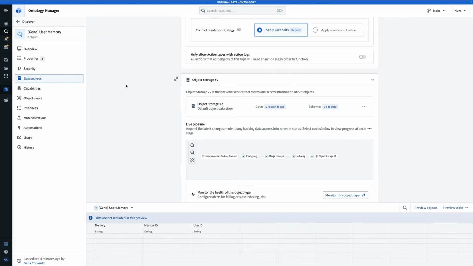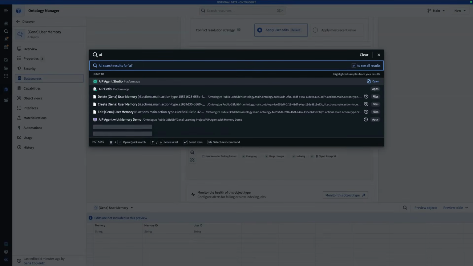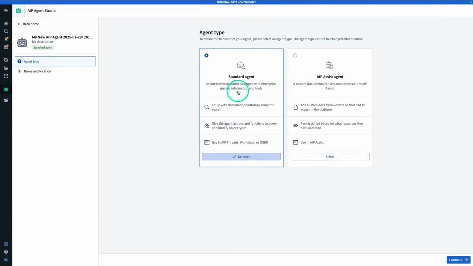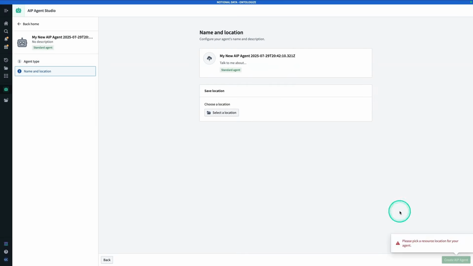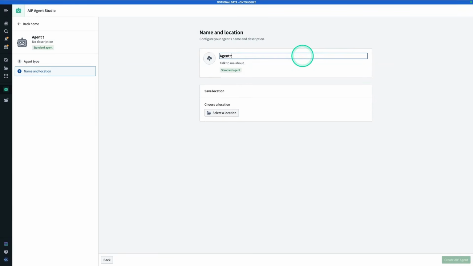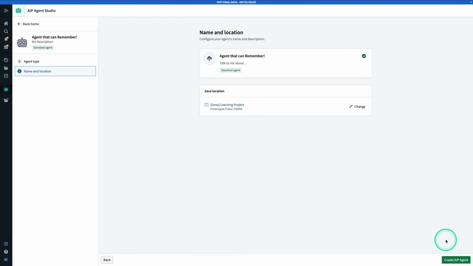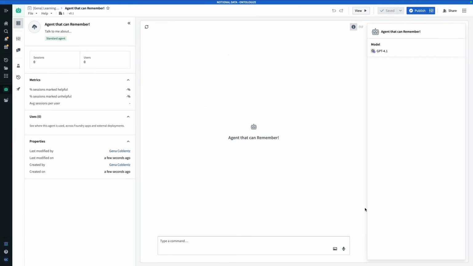So here, we're going to hit Control-J and search for AIP Agent Studio. You're going to hit New AIP Agent. It's going to be a standard agent. I'm going to hit continue. And I'm going to call this one agent that can remember. I'm going to hit select location, save it in my learning project, and hit save. And now I'm going to hit create AIP agent. So here we are in AIP Agent Studio.